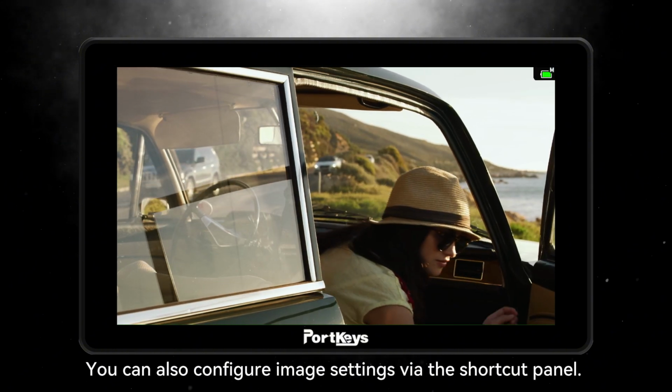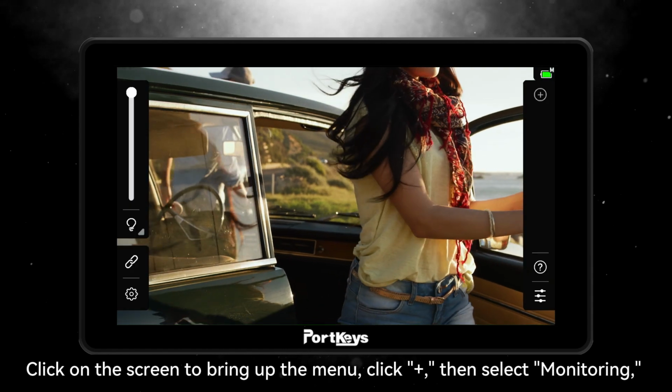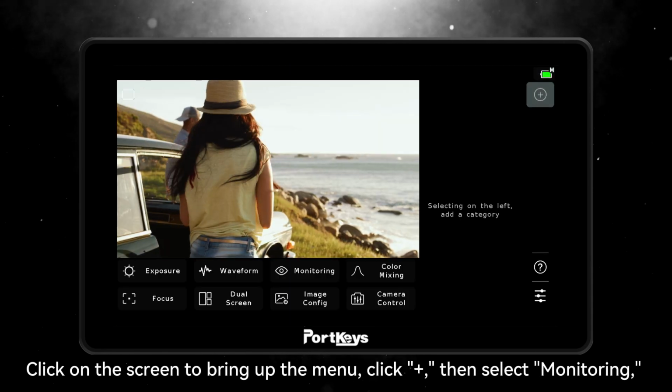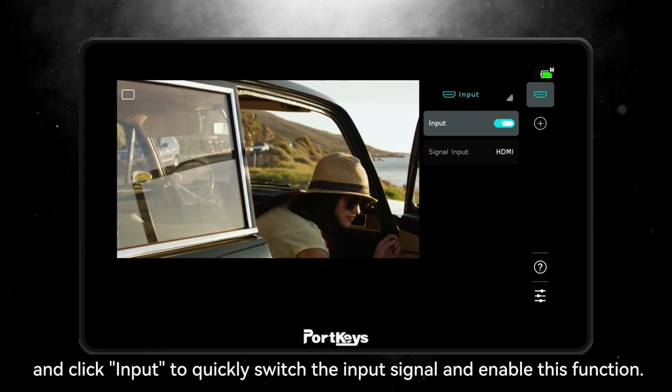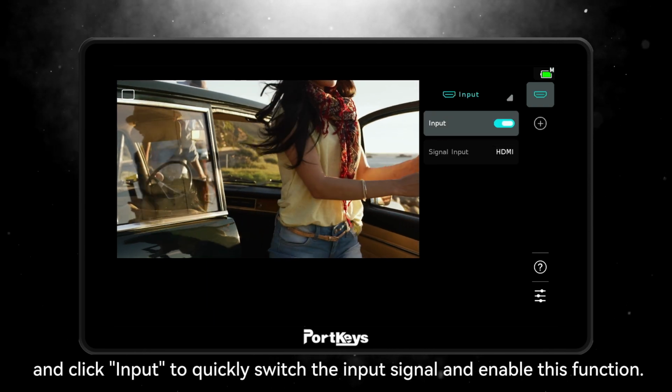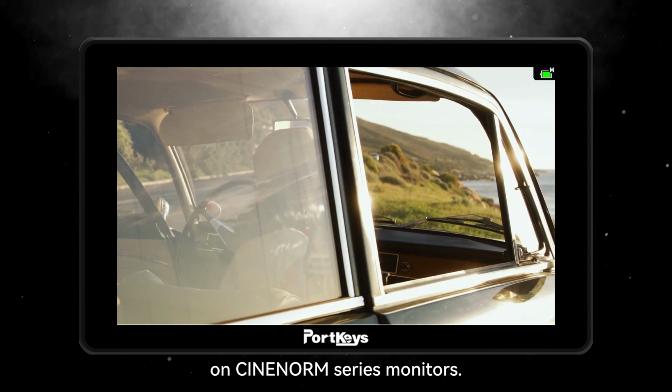You can also configure image settings via the shortcut panel. Click on the screen to bring up the menu. Click Add. Then select Monitoring and click Input to quickly switch the input signal and enable this function. That's the full introduction to the input functions on CINENORM series monitors.